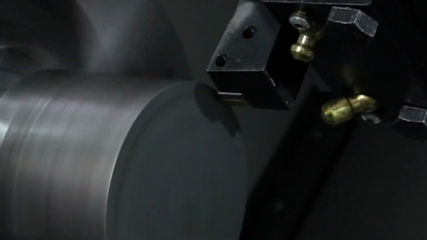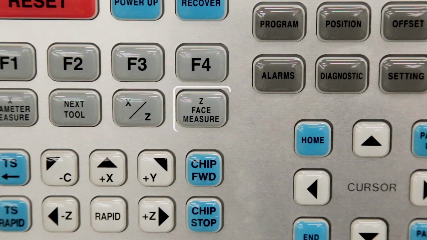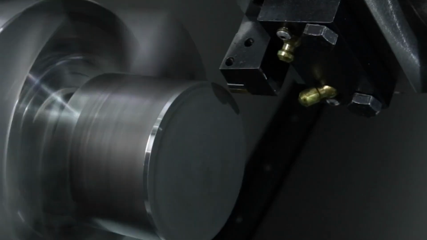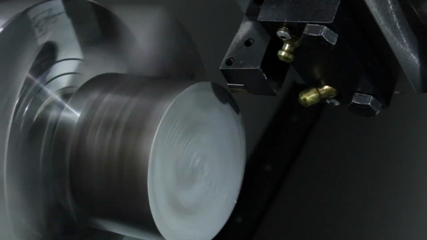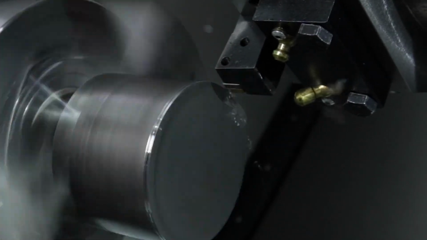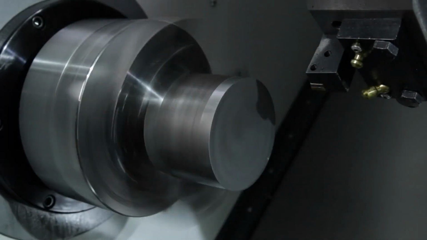I take a skim cut on the face of the workpiece and press the Z-face measure button. That sets the Z-axis tool offset for tool number 1. Next, I jog to the diameter of my workpiece and, again, take a little skim cut. Without moving the X-axis, I jog away from the part and stop the spindle.